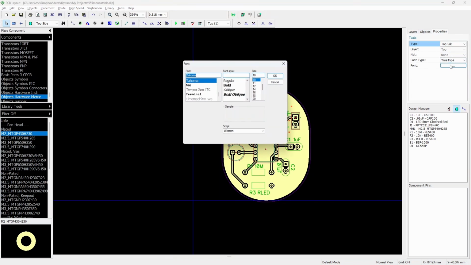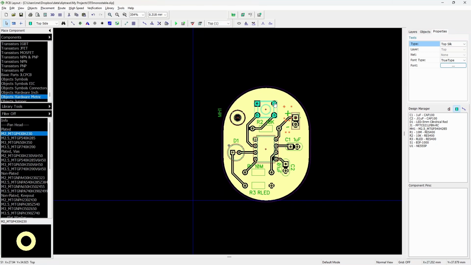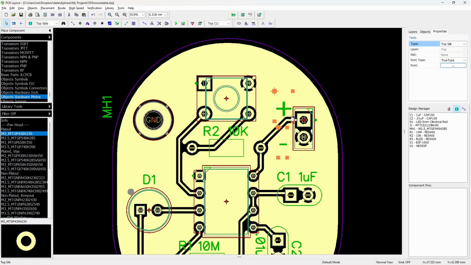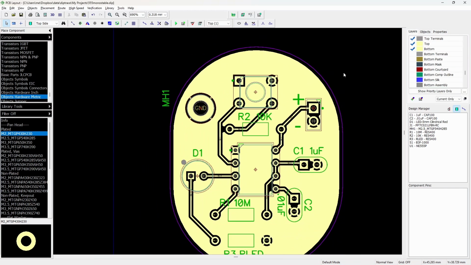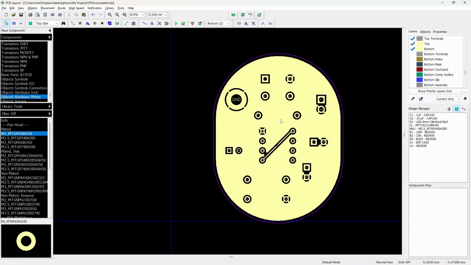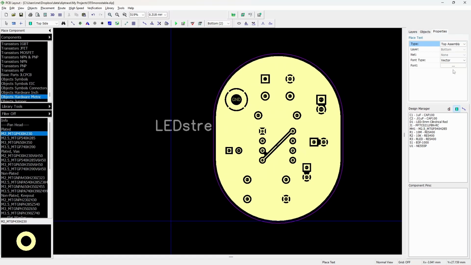TrueType and choose my own font. Right now it's set to Tahoma, which looks okay. But it's interesting to know that you can add your own text using TrueType. So let me just add more. Place text here. I will just call this the LED stretcher.